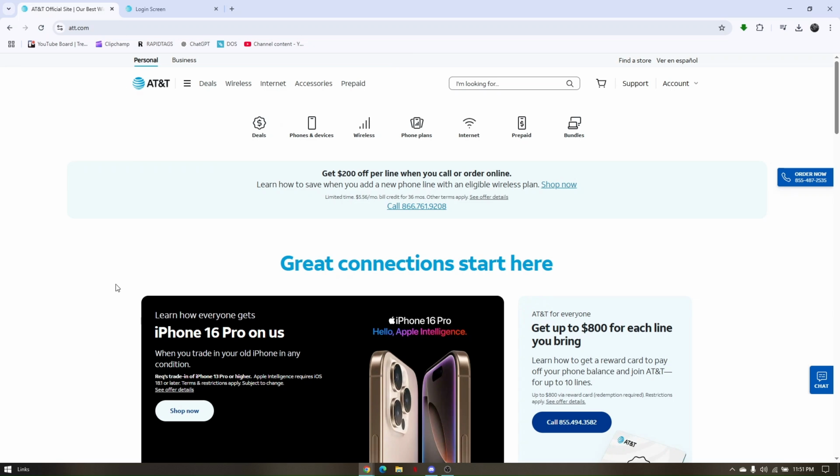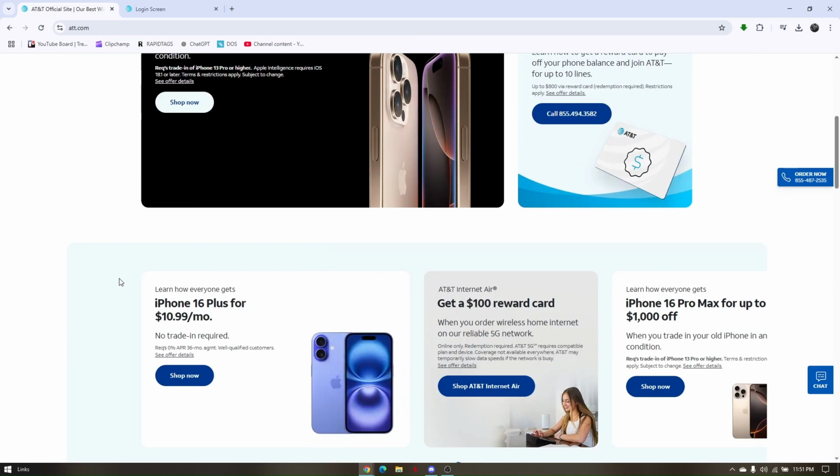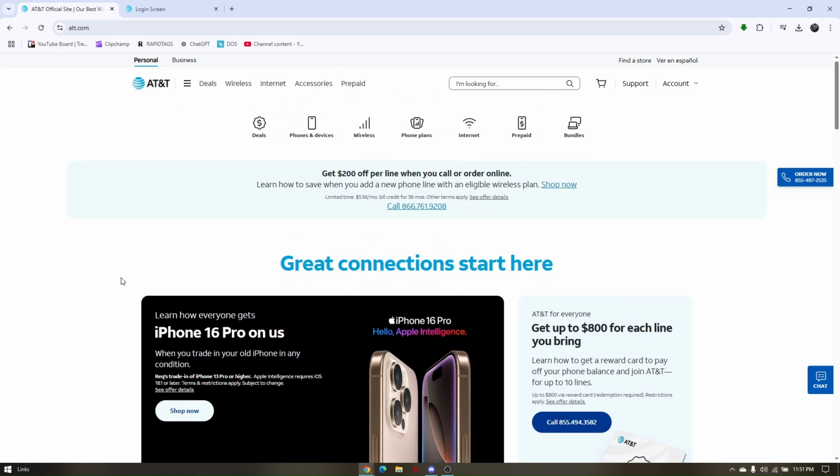How to create an AT&T account online. For a better view or wider options to choose from, what I can recommend you to do is just to use your laptop or PC by registering an account with AT&T online.